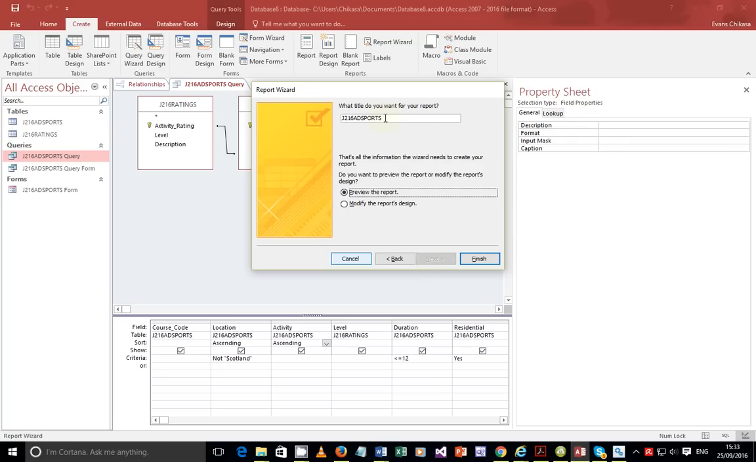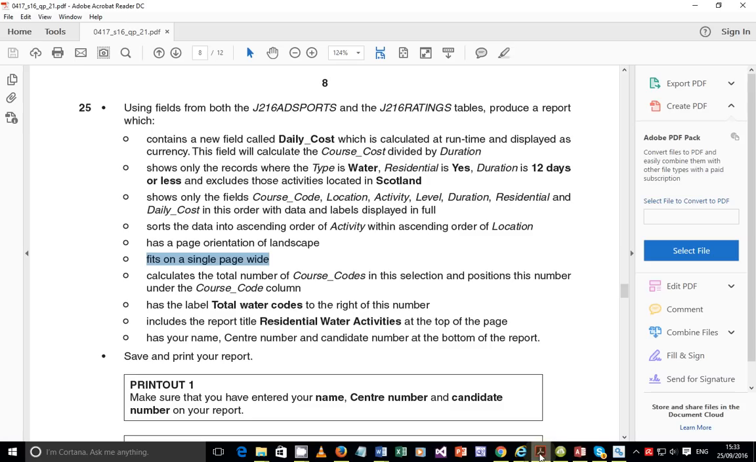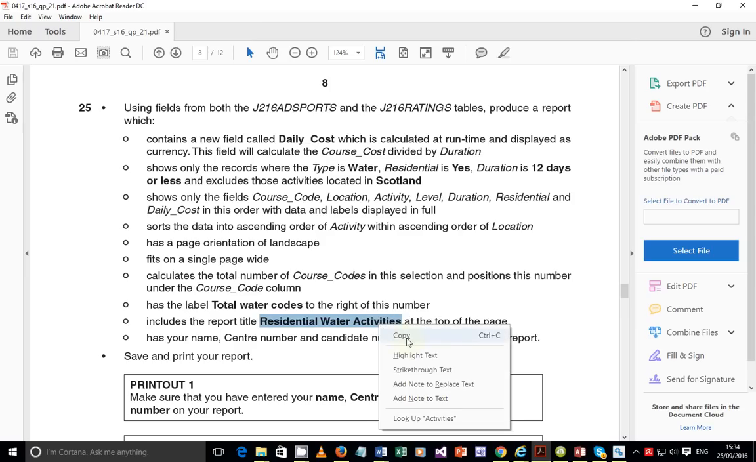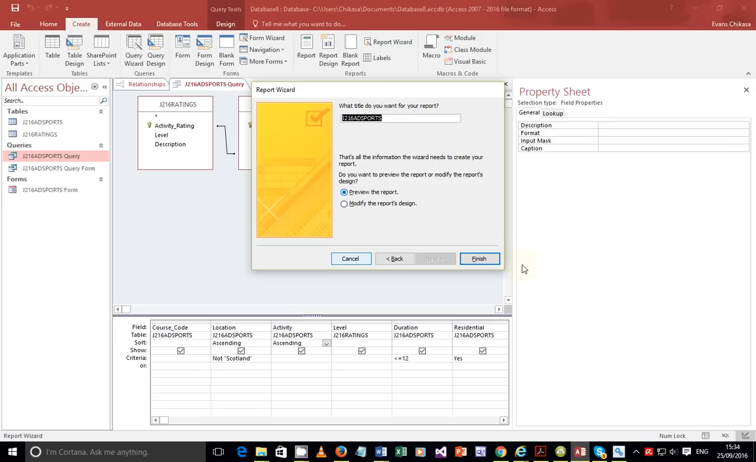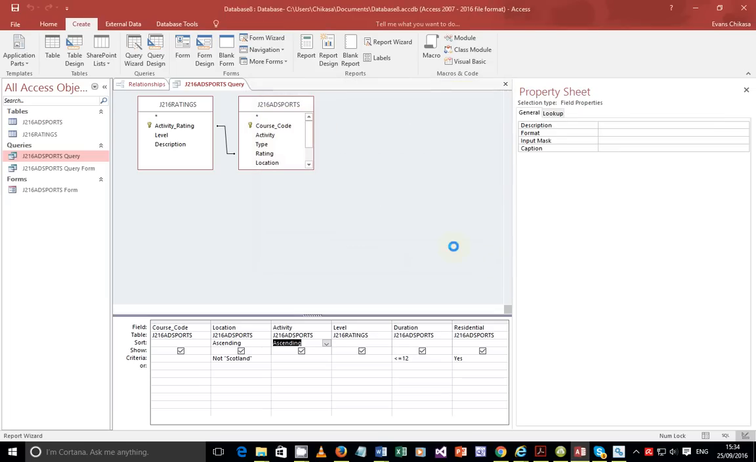And then we need to give the title for the report. What is the title for the report? The report title is residential activities. So I'm just gonna copy this, residential activities. I click copy and go back here and put the title there. Control V on your keyboard and you paste it there. And then click on modify the report because we want to modify this report, and click on finish.